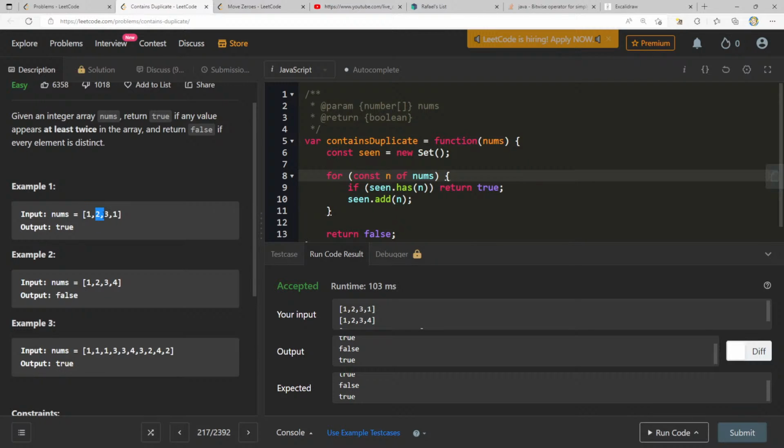So do we have 1? No, so we add 1. Do we have 2? Nope, we add it. Do we have 3? Nope, we add it. Do we have 1? Yes, we do. Okay, 1, 2, 3, 4. Do we have 1? No, we add it. 2, no, we add it. 3, no, we add it. 4, no, we add it. We're at the end, we return false. That's one way of doing it.